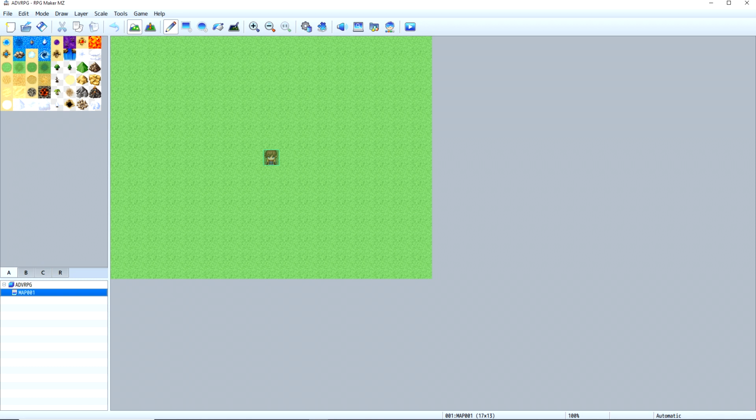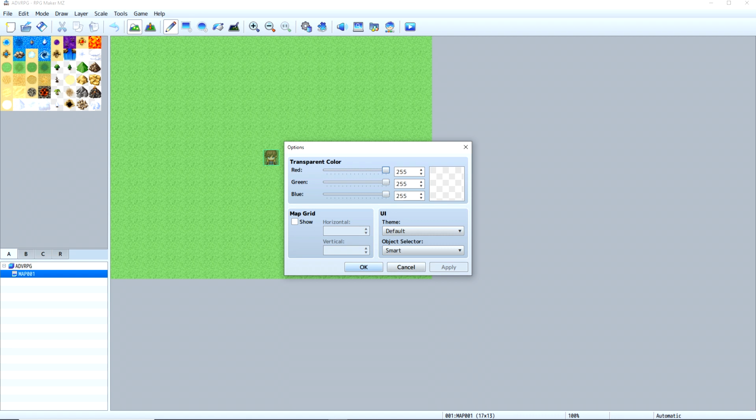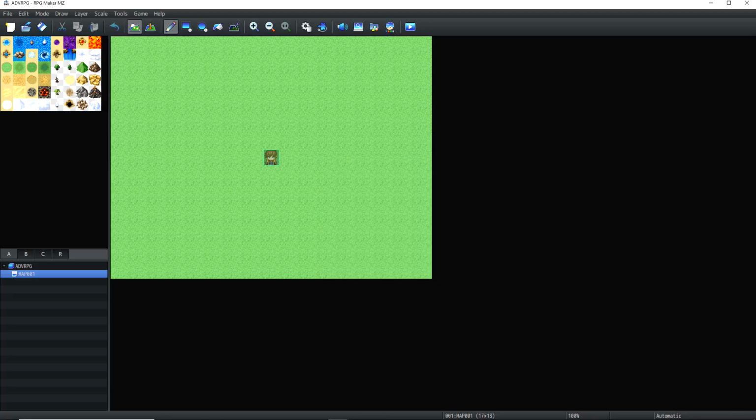I personally prefer using a program's dark mode if it has one, as, for me, it reduces eye strain. If the default visual theme doesn't bother you, then feel free to leave it as it is. I'm still going to show you how to change the theme in case you decide to do so later. Click Tools, then click Options. This will bring up MZ's Options window. In the UI box, click the button under Theme and select Dark. Then click OK. MZ is now using the dark theme.